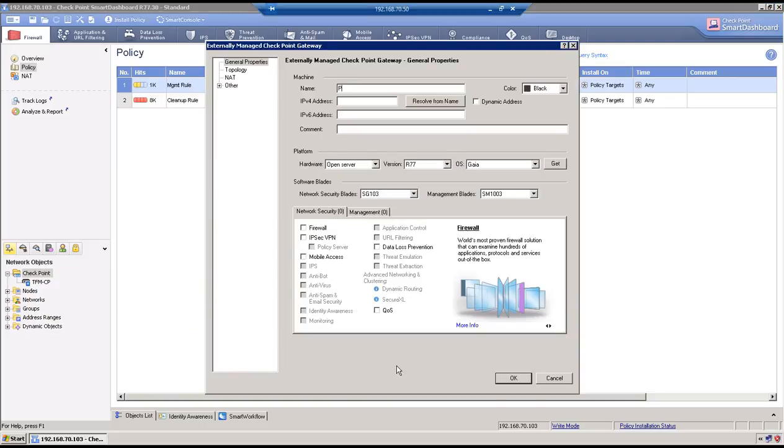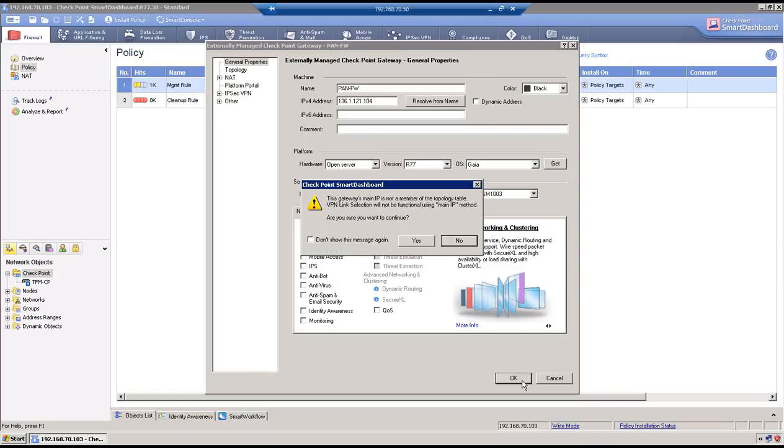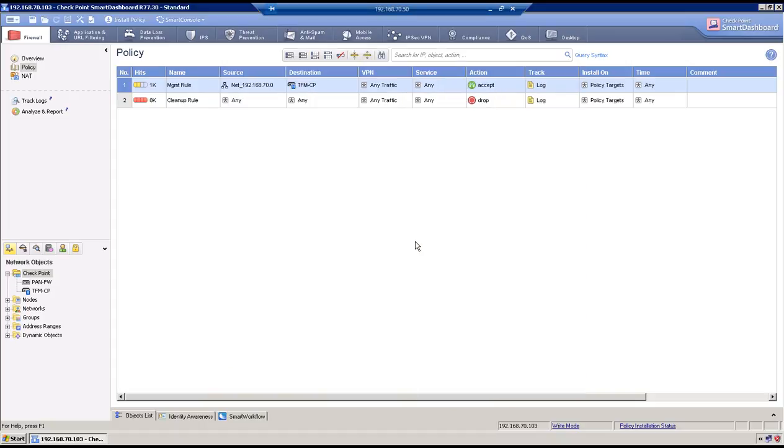Specify, for example, the VPN gateway name as PAN firewall. The IP address of the PAN firewall is 136.1.121.104, and enable firewall and IPsec. As of now, click on OK and move to the next step. So we have created the object that will represent the peer device, which is 136.1.121.104, the Palo Alto IP address. Now go to the last step, which is the VPN community.